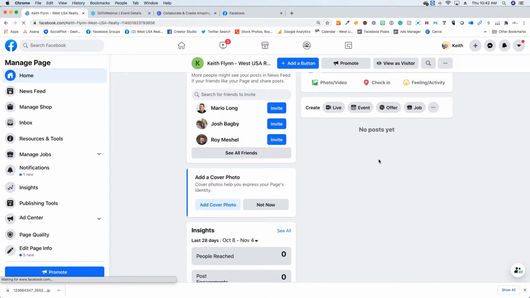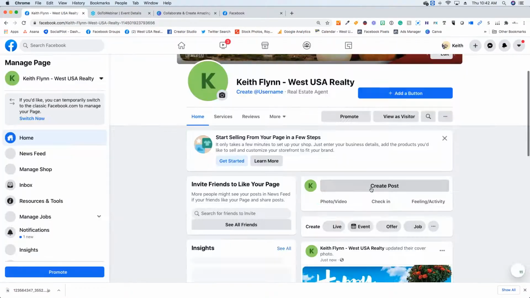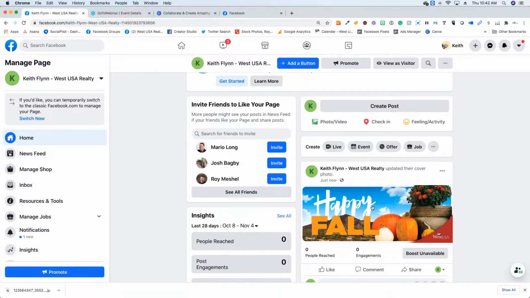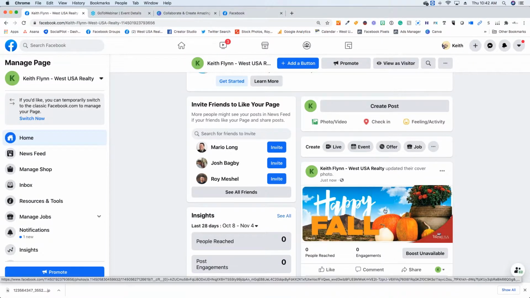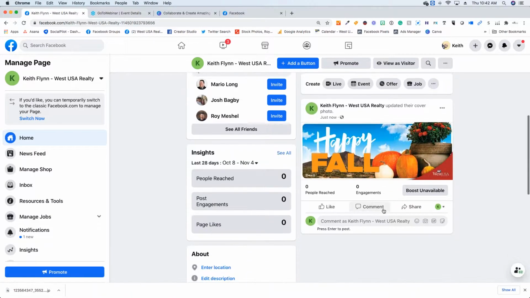Each and every time you do, it does post. Whenever you post your cover photo, it also posts as content. So it will land in someone's news feed, lets them know that you updated your cover photo. And as you can see, that's a nice big image. And so if you're making any announcements or you're showcasing something, it'll be good for you guys when it comes to creating content.